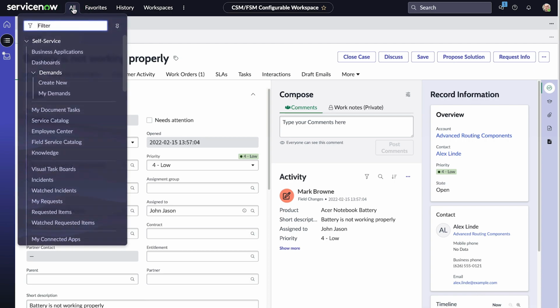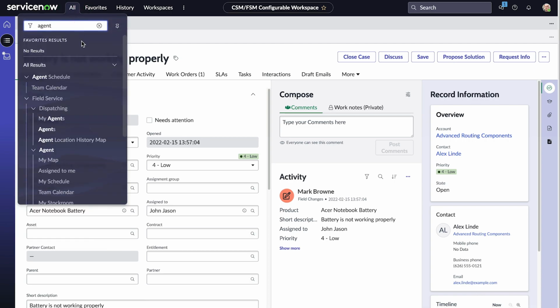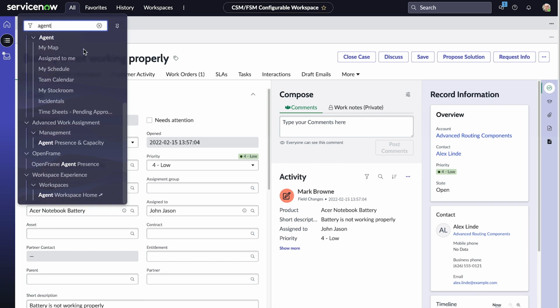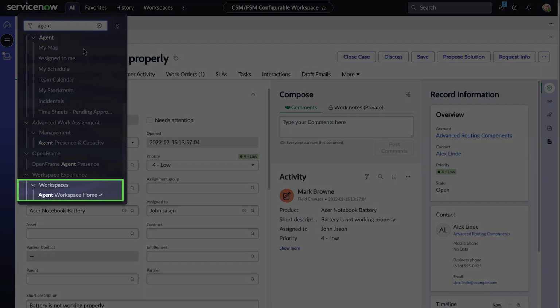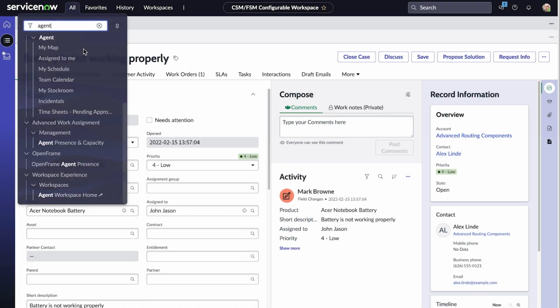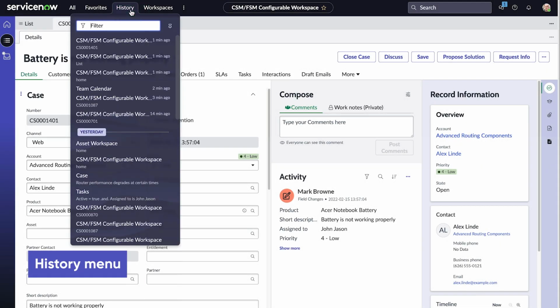From the All menu, we can locate every application menu and module that we have access to, including forms and lists in the Classic environment. We can also access workspace pages here. The History menu provides links to every page we've visited, whether it's in a workspace or the Classic environment.